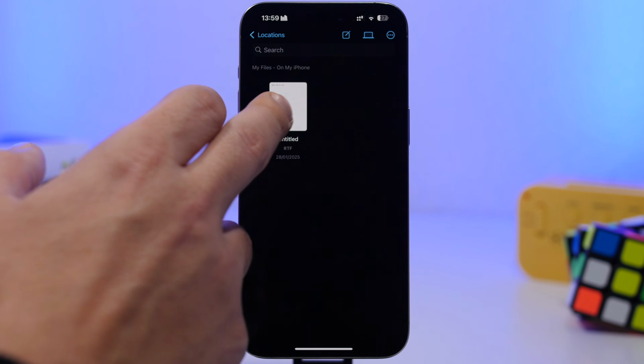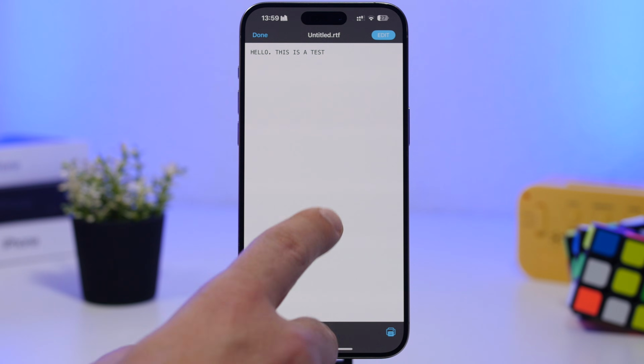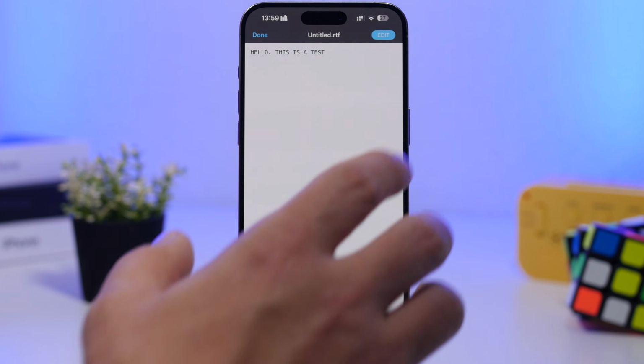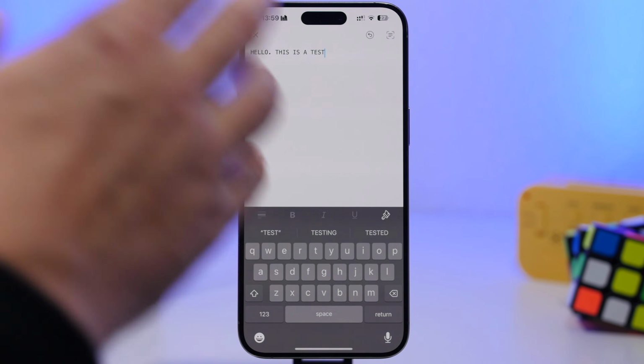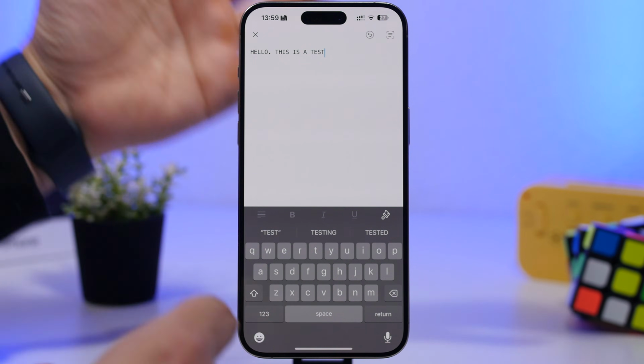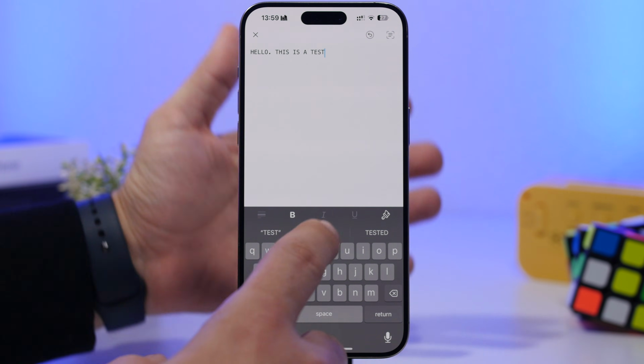You will have right here your files. All you have here is basically a text, a place where you can write text. You can format your text, as you can see right here. It's basically designed for typing. So right here you will have everything you need.